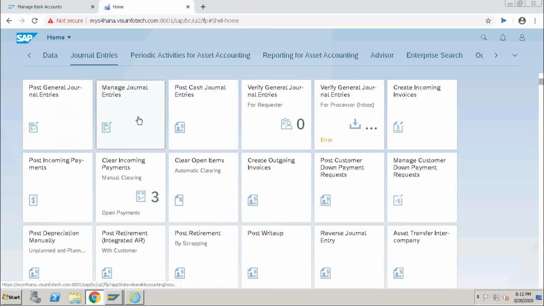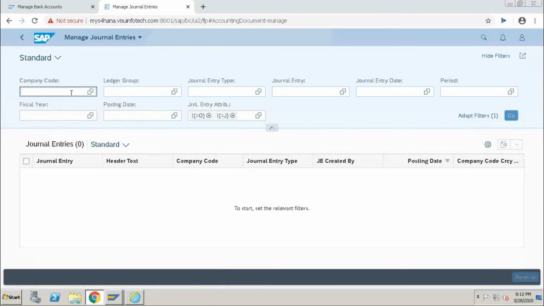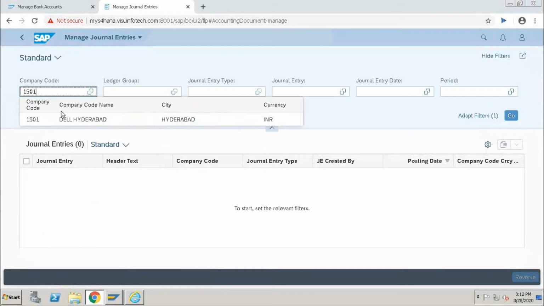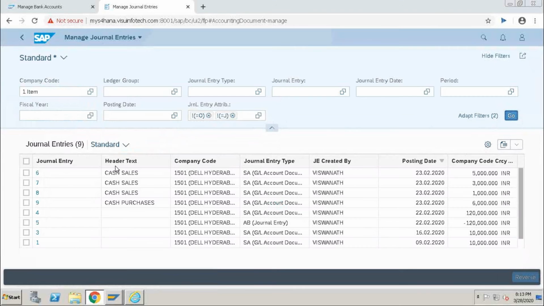Like here, manage journal entries. Here my company code is 1501. See, these are the list of the things. And before, if I wanted to open this page, I used transaction code FAGLB03, GL balance, right? Here it shows all the line items, all the entries and line items, even posting date wise, company code wise, amount, nature of entry, who entered this transaction, and what the headers are.